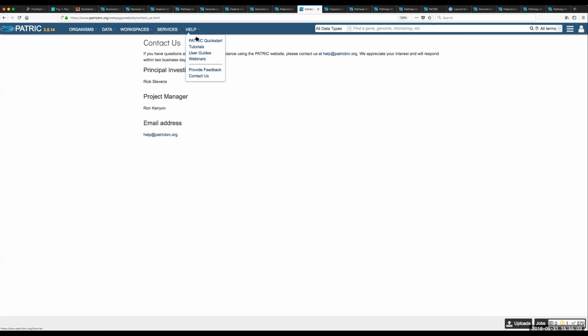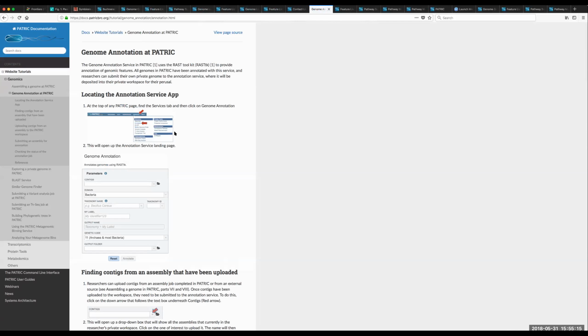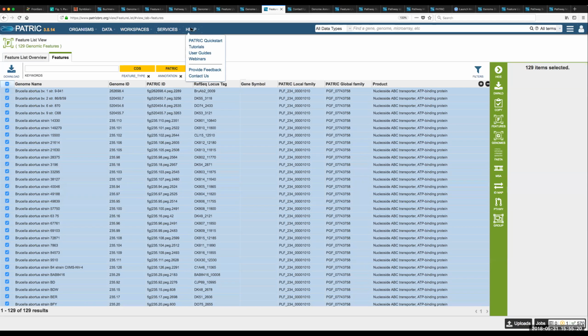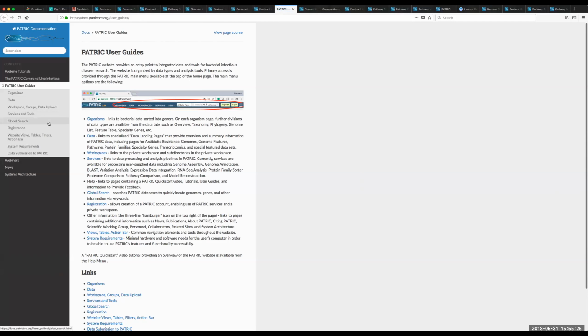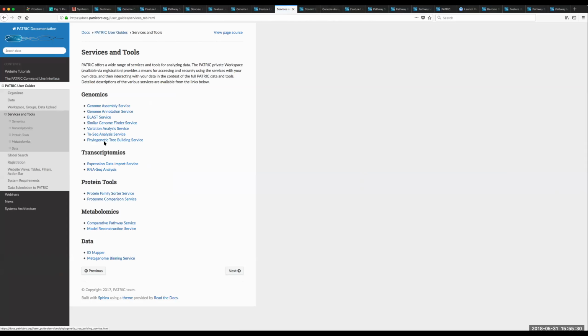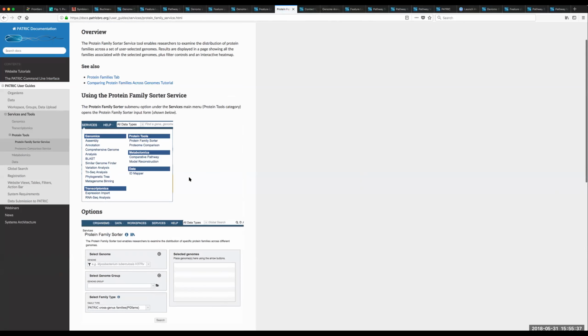We also provide tutorials and user guides. In the tutorials, if I want to see how to annotate a genome in PATRIC, we have step-by-step instructions. By going to help and user guides, you will find more for the protein family sorter, and it will step you through that.